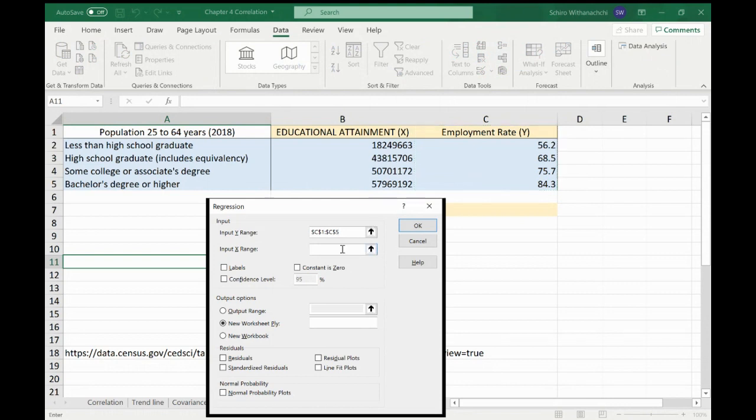And then it's asking me for the X input range, and I'm going to do the same thing. That's my X. I'm saying, yes, I have labels in the first row. Then I want my output in a new worksheet, and I would like residuals. So I'm going to click on residuals. Okay. And then I basically say, okay.